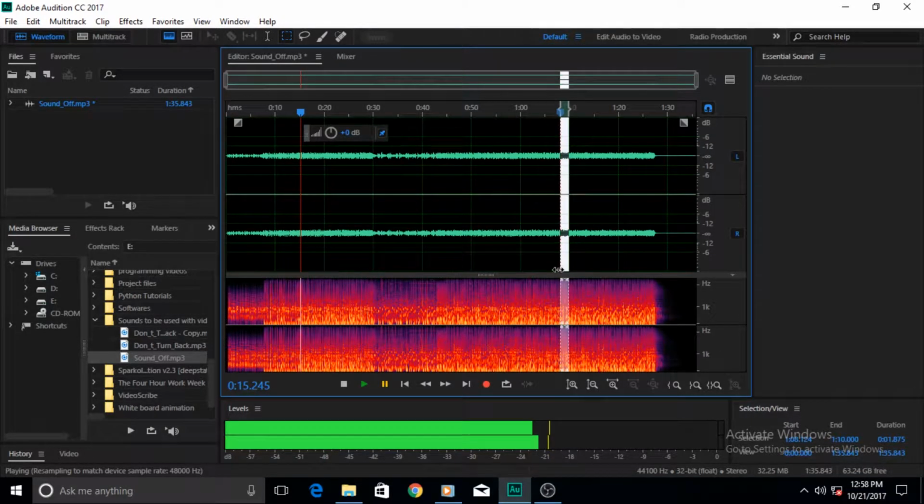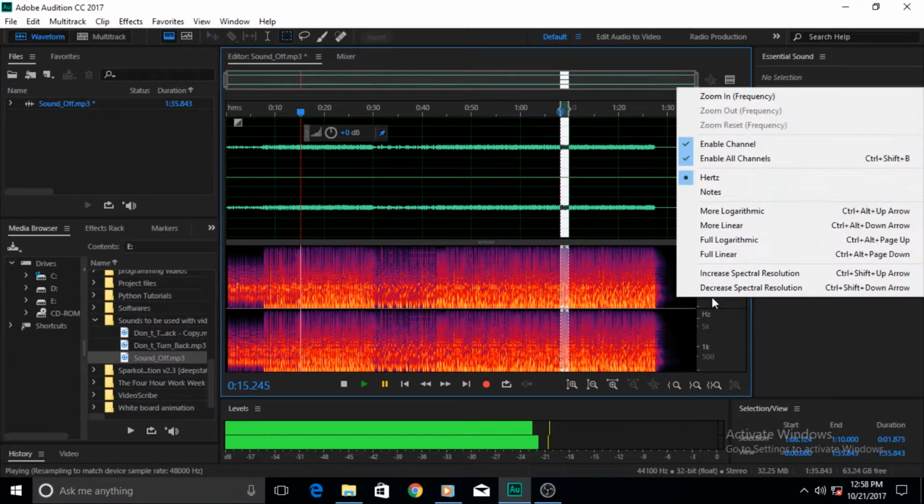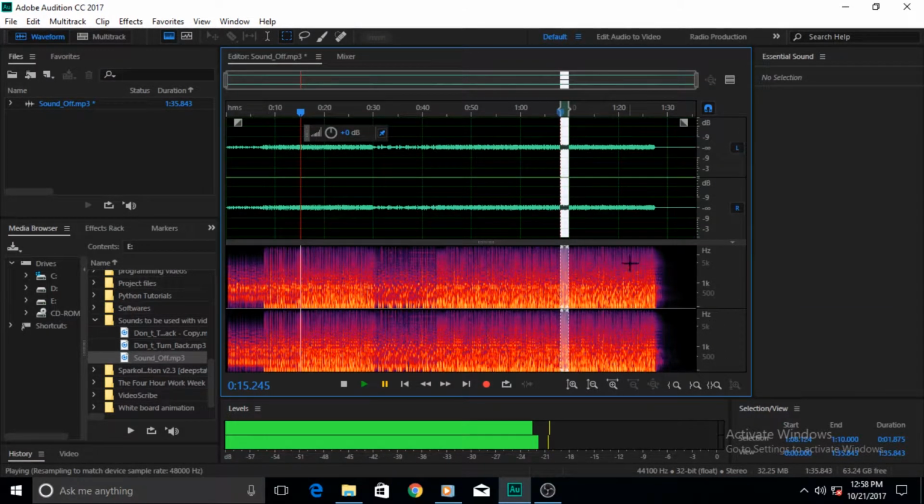The same goes for the spectral frequency view. If you want to change it, you just right click on it and then you can choose more logarithmic, more linear, or full logarithmic, full linear. That's how you can change these scales.